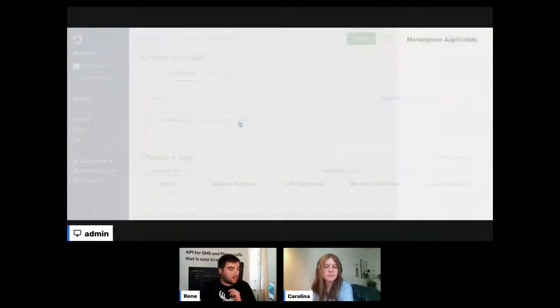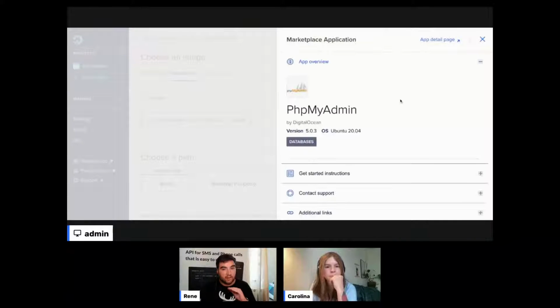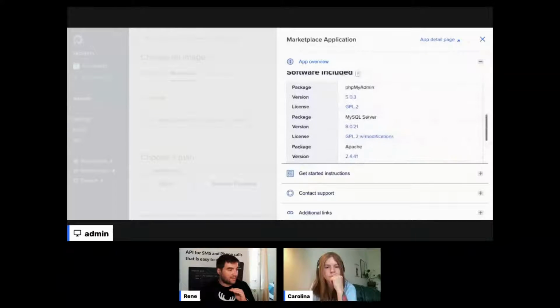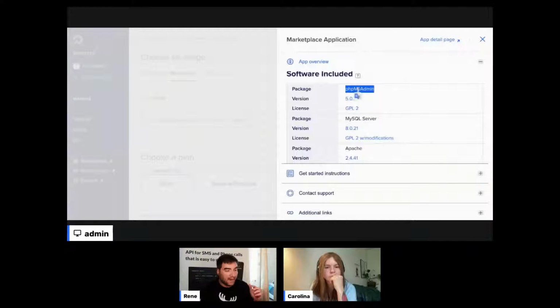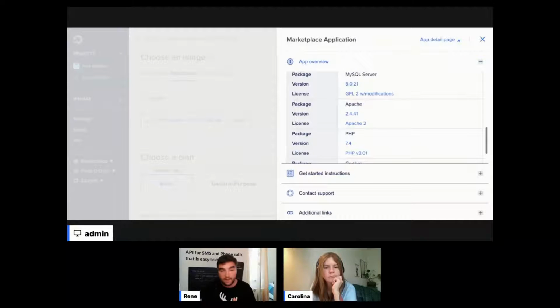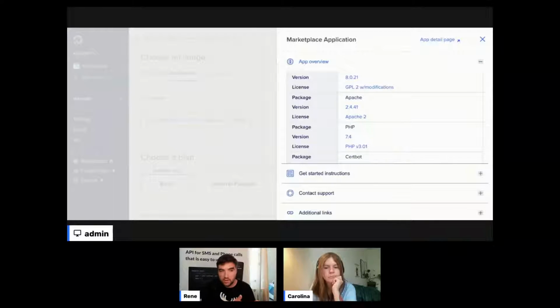When we click on details, you'll see that it will just do everything that is needed to get started. It will install phpMyAdmin, the MySQL server, and the web server needed to work. So we have Apache, we have different sorts of web servers. It will install PHP.